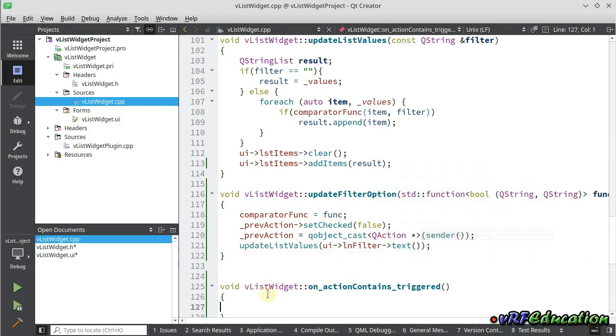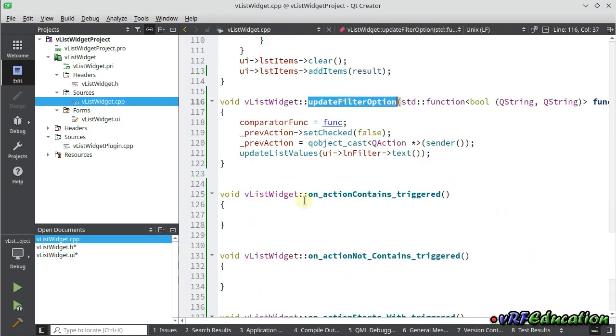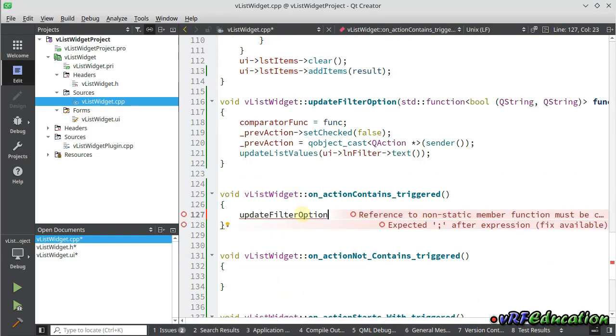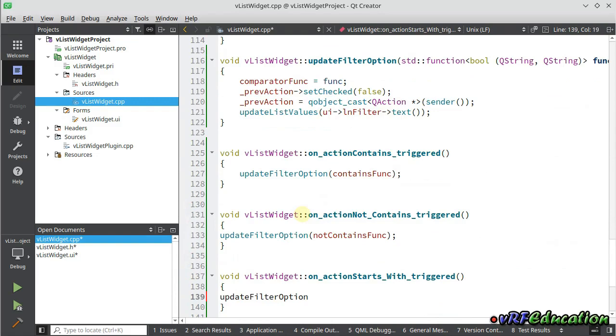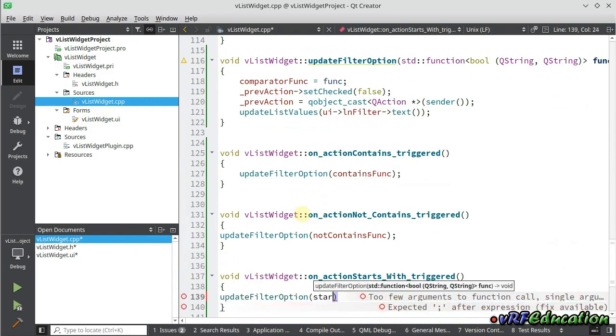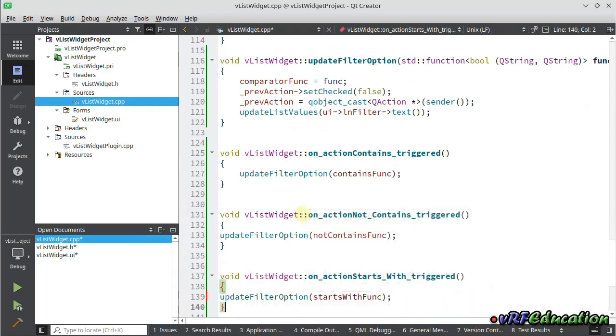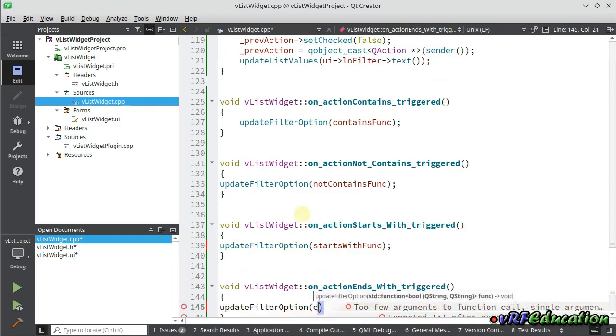And here we need to call this function update filter option with appropriate func. For example, here I'm going to call this method with the contains func. Here I'm going to call it with not contains func. And here I'm going to call it with start with func. This time with end with func.